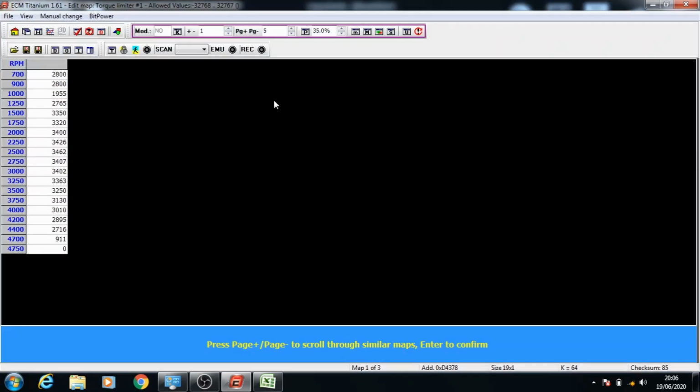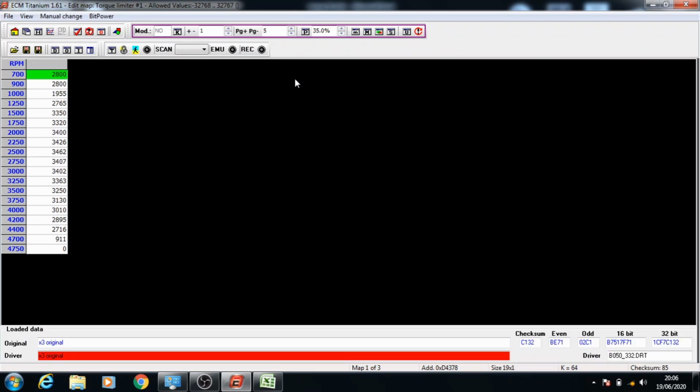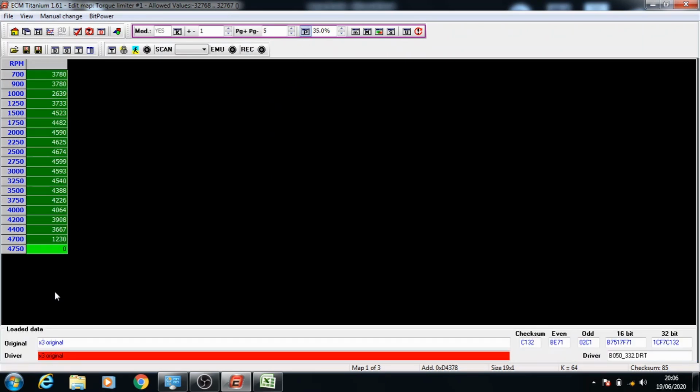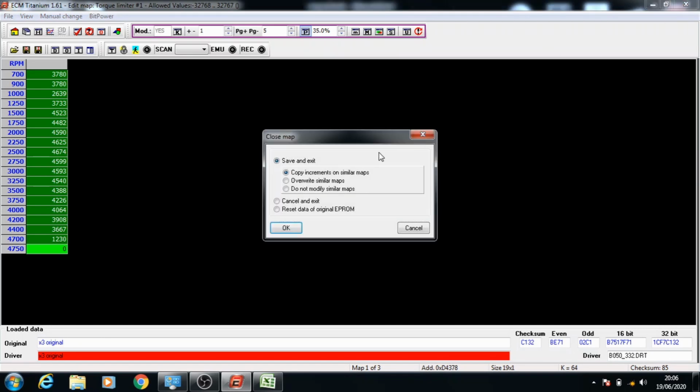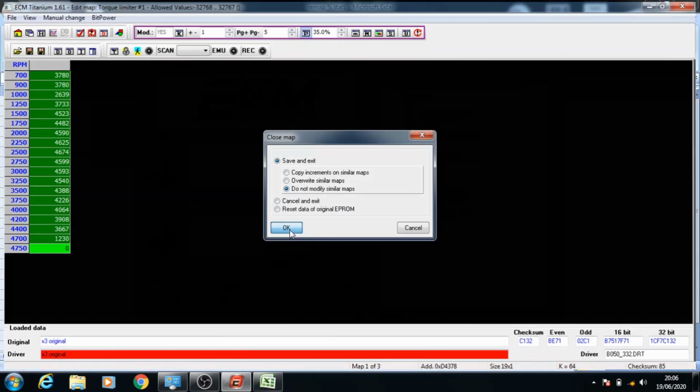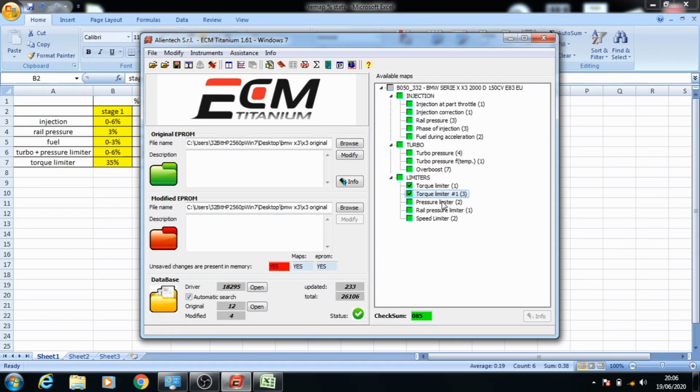I'm going to do the same thing on this one. Click enter to go onto the map. Have the percent button selected. Select all of the data and page up. And now you can close this one as well and move on to the next one.